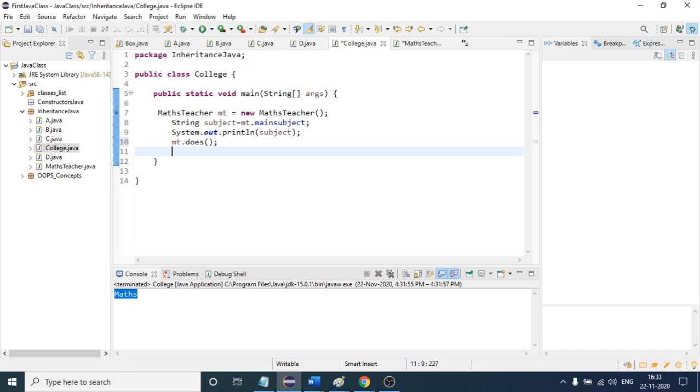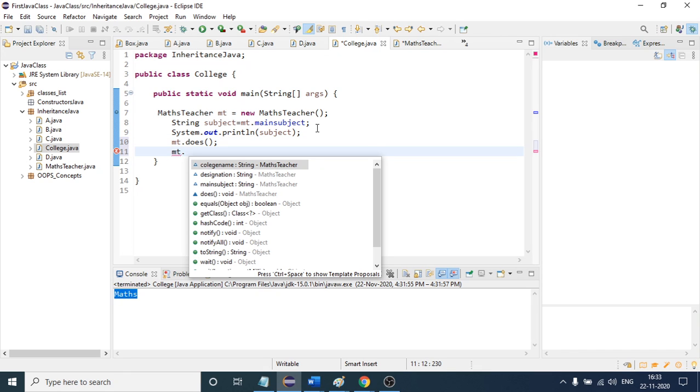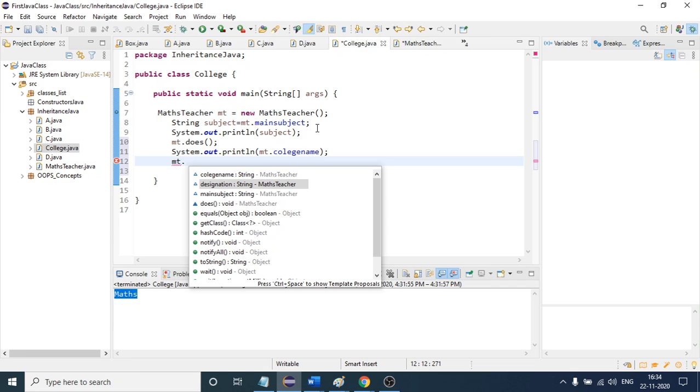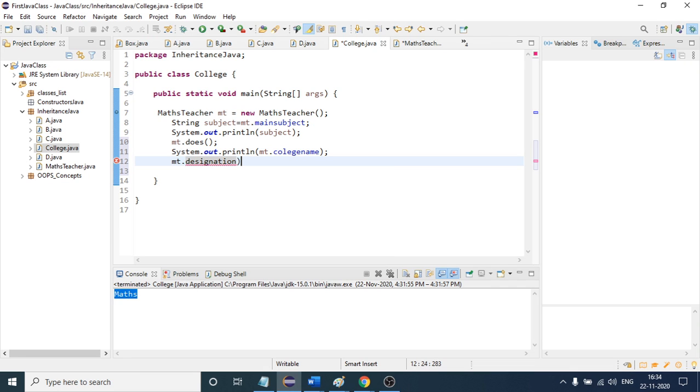So this is the method we have called, and after that you can also call mt dot college. This time college name is also coming, and let me directly print this. Instead of storing that in one variable, I will simply print this. And I think one more field is left, which is the designation, so let me print this as well.